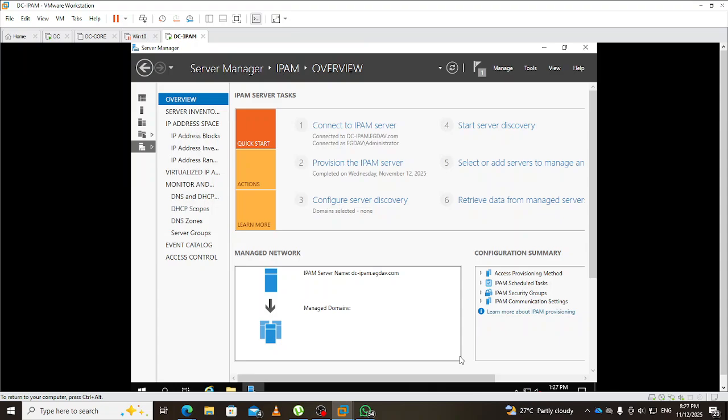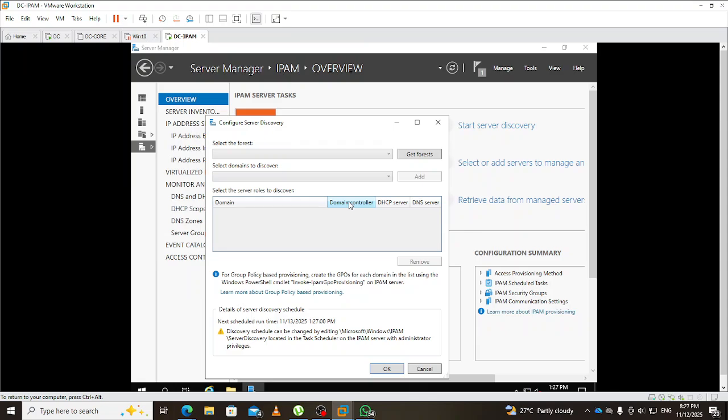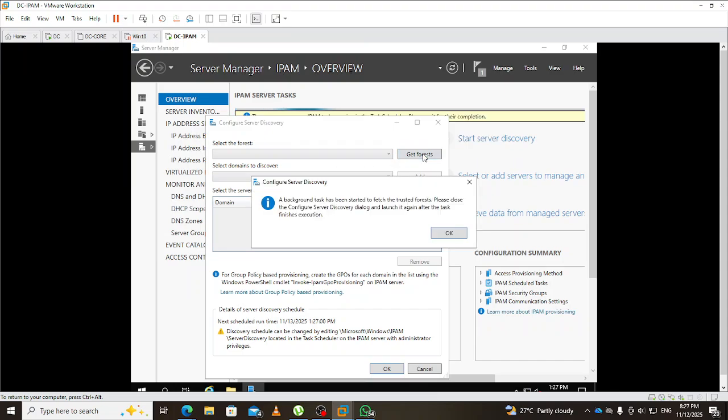The next thing that we need to do is move to stage 3, where it says configure server discovery. So we just click on it. Then under the discovery, we have select forest. So we just click on get forest, and it says a background task has been started to fetch the trusted forest. So please close the configuration and then launch it again. Okay, so click on OK.